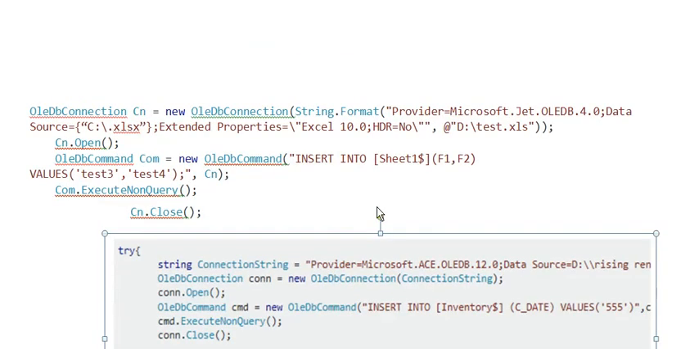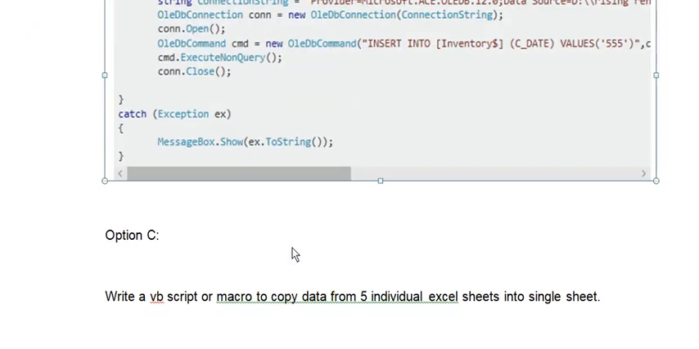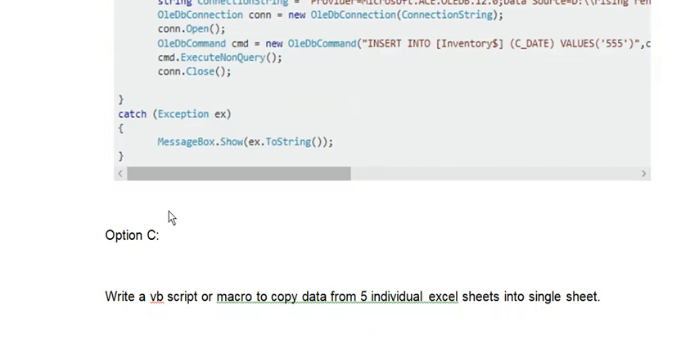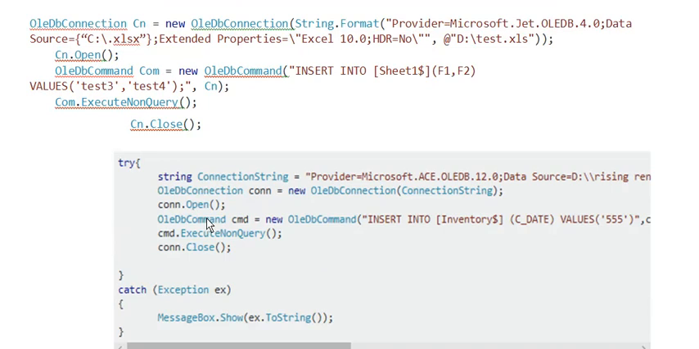Excel OLEDB will insert 1 lakh or 2 lakh records within 1 to 2 minutes. That's not much time; it is very quick. If you have a single Excel workbook but with multiple Excel sheets, that would be really great.